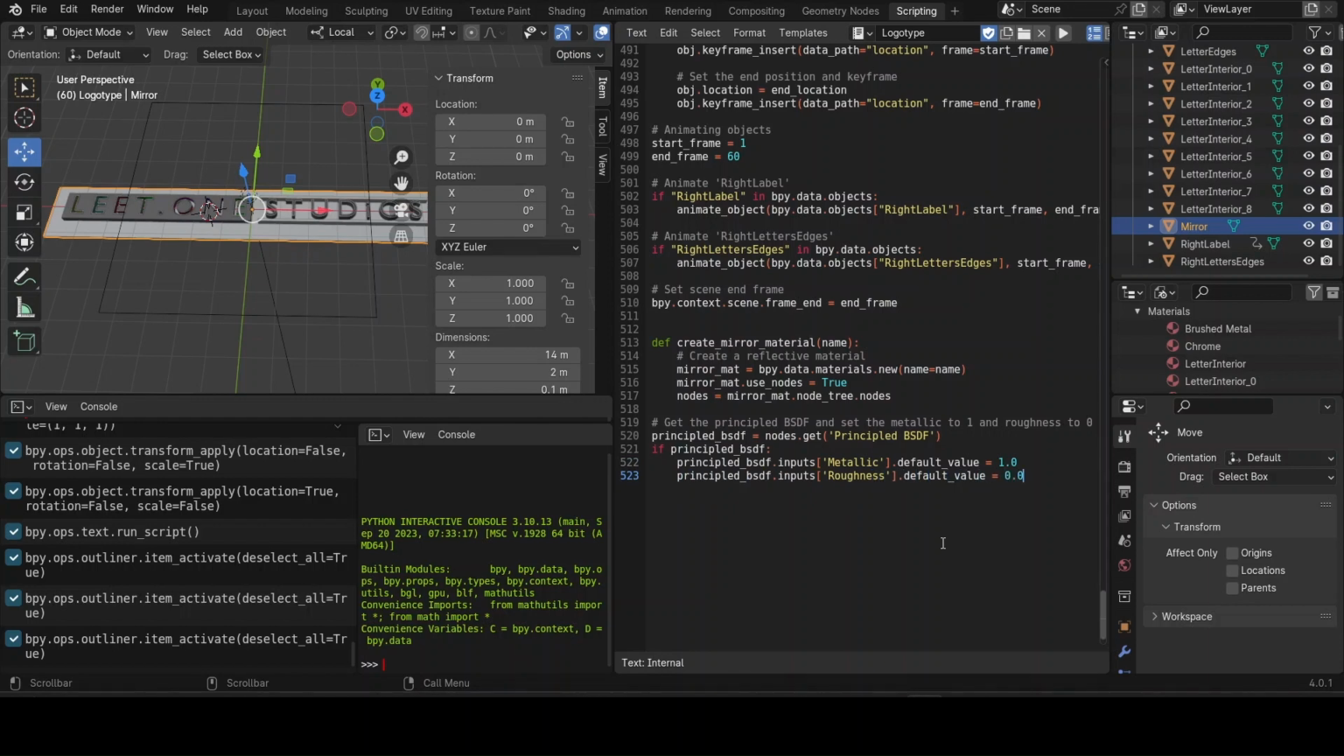We assign this mirror material to our mirror background object. This step will transform our background plate into a reflective surface, adding an elegant touch to our logo.